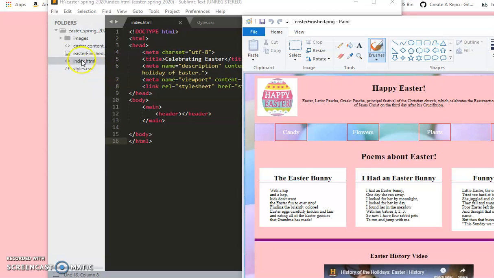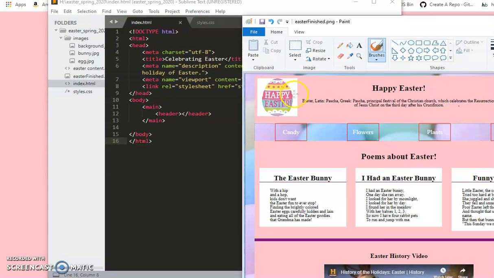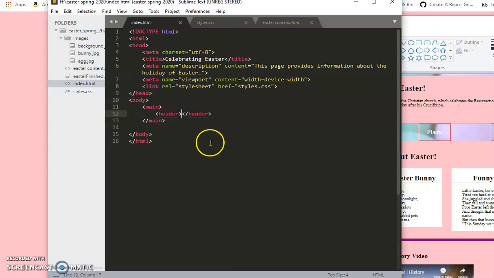We have some resources in our images folder. We have a bunny and we have an egg. So the bunny goes on the right, egg goes on the left, and then we have this other content in the middle. That all goes into our header. So let's go ahead and make some room. All right, so inside our header, we have some children.